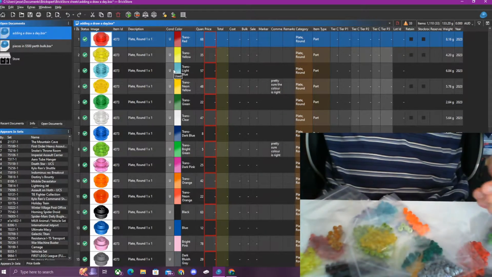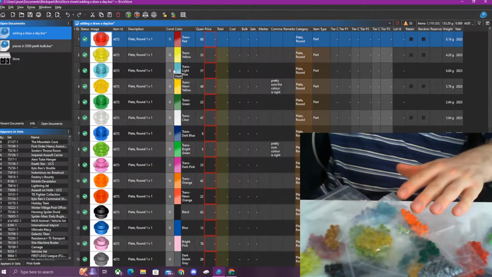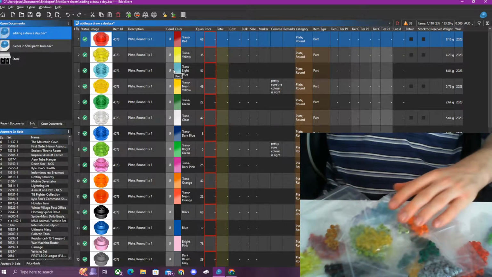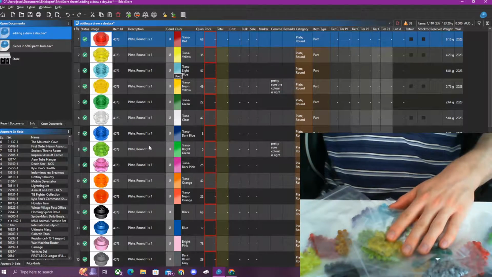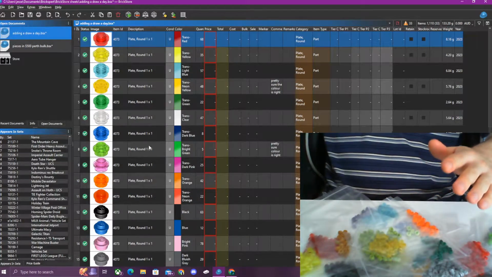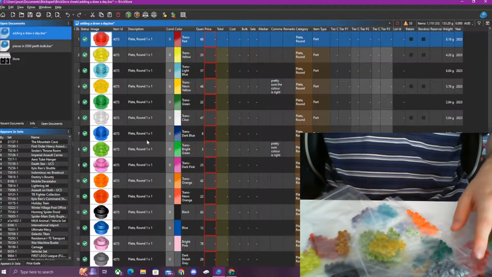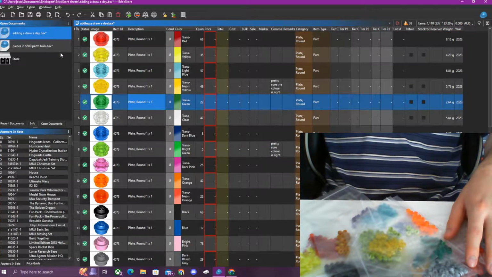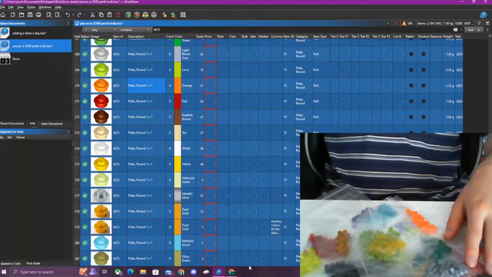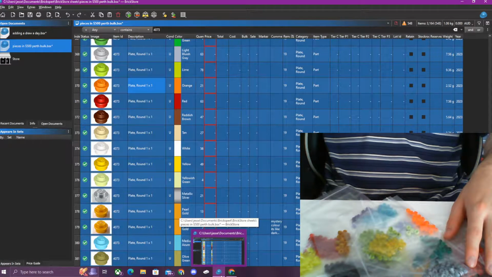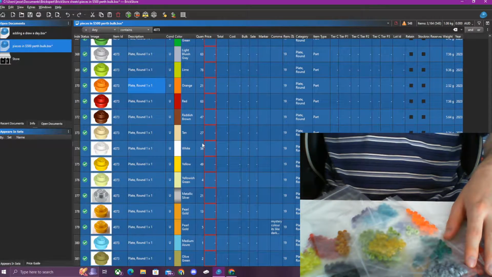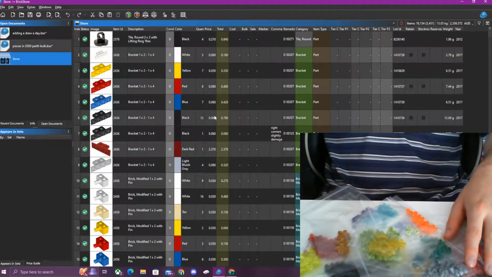So I've pulled them all out of here, laid them out on the desk, and now what I want to do is find out where in my Bricklink store all of these pieces are. There's an easy way to do it. If you have the BrickStore app on your computer and you have a Bricklink store, download your Bricklink store. That's the wrong one. This is my store.